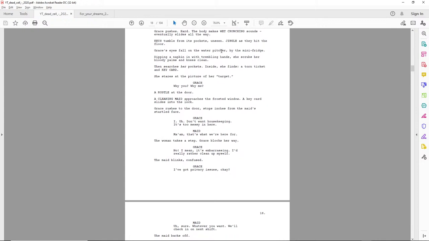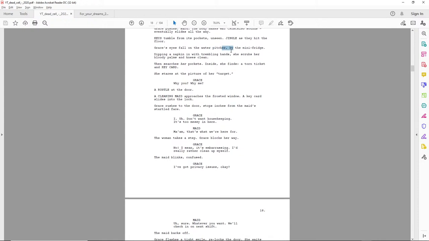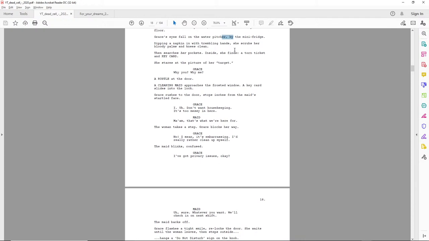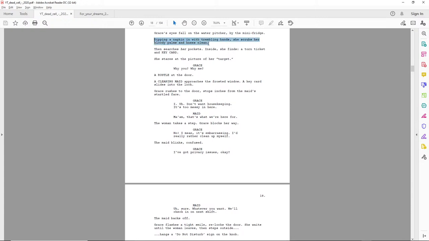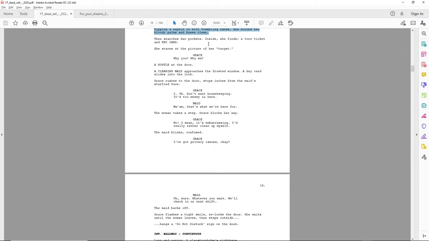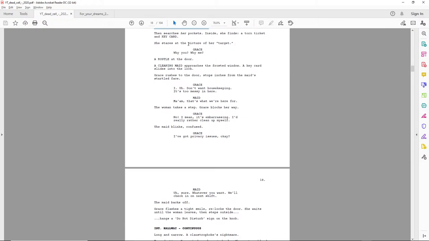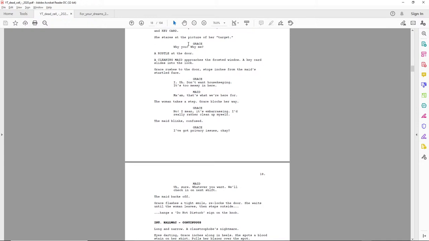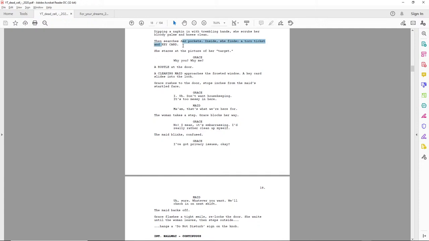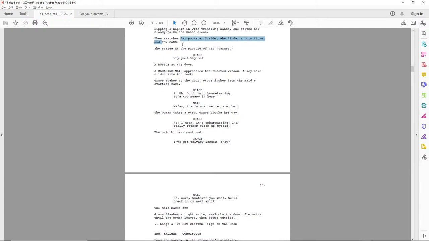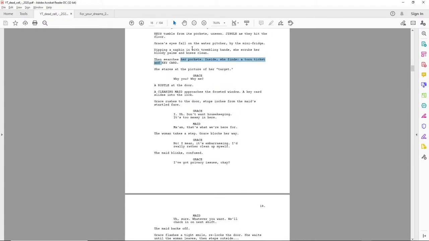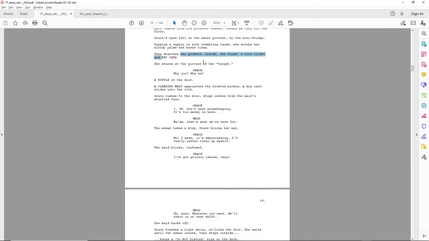Water pitcher, don't need a comma there. Dipping a napkin in with trembling hands, she scrubs her. This sentence is fine. It's sort of written backwards. She grabs a napkin, dips it in the glass, and scrubs her bloody hands. And searches her. Torn ticket and key card. So the torn ticket isn't capitalized, but the key card is. So again, I would probably do neither. She stares at the picture of her target, which is where?